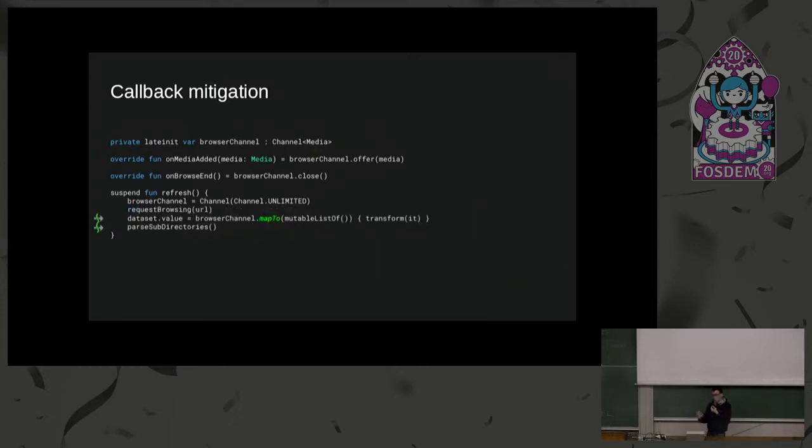And then it brings some nice additions. We have some operators like map if we need some transformation. When we have our raw media before sending it to the UI, we can also wait to have the full list. So we'll wait for the browse end being called for the list to be ready. And once we have that, we have the full list ready.